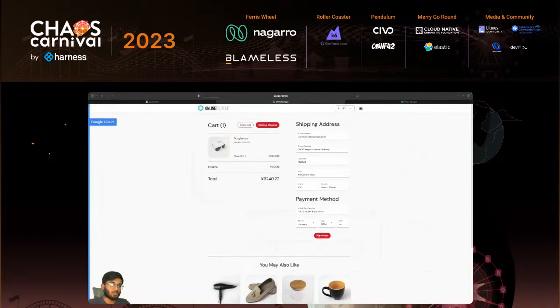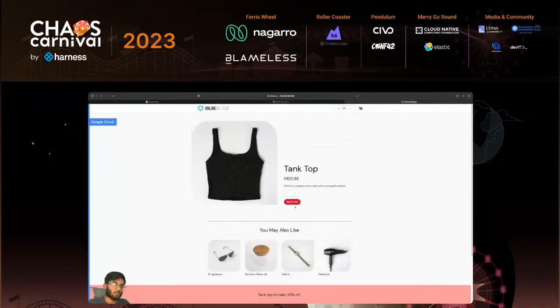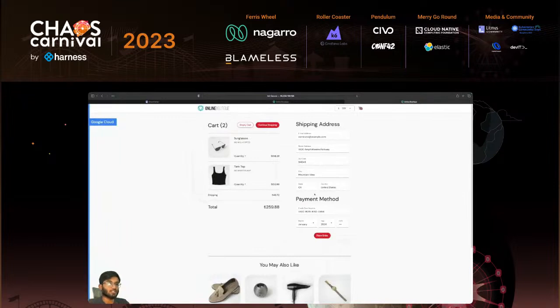Let's try to place an order. Okay, so obviously when the payment service is down, we are not able to place any order, and it is basically giving the error that it got. This is also a good thing to verify: what happens if an external payment service that you are using goes down. I can see the cart is not emptied, so the order is not placed, the complete process didn't go through, and there were no issues internally, I guess.